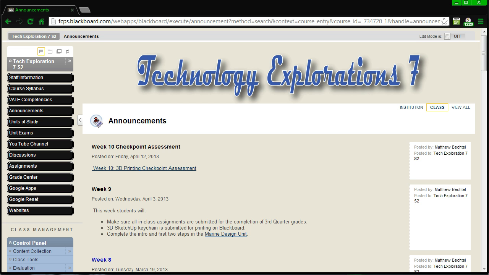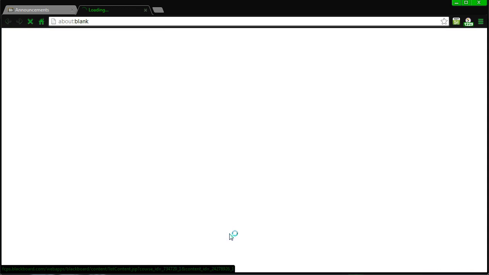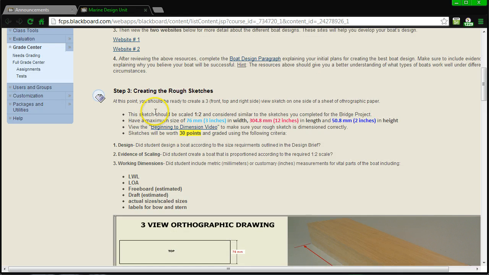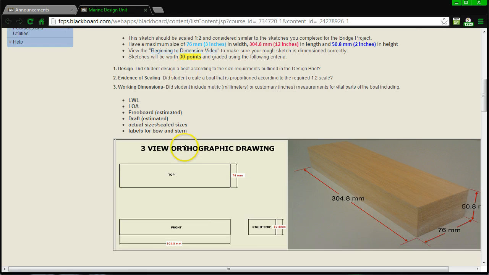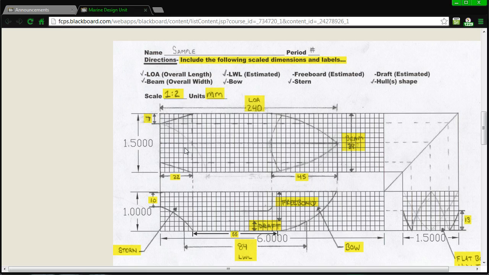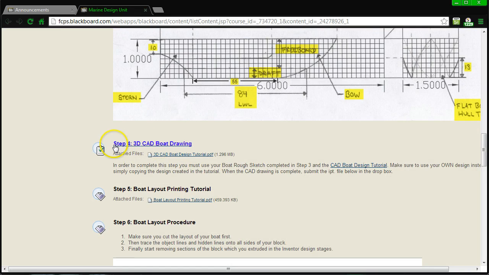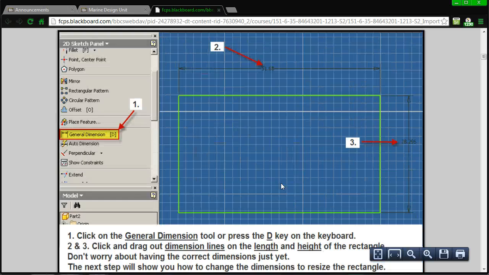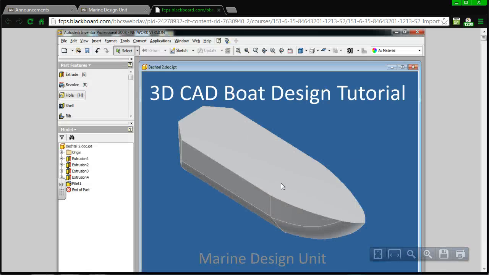So the first thing I'm going to do to get started is go into the Marine Design Unit, and I'm going to look at the step that we are on. Step 3, creating the rough sketches, should be completed at this time, and you should have a finished rough sketch to work with. Step 4 is the 3D CAD boat drawing on Inventor, which is what I'm showing you today. If you would rather not watch a video and instead use the tutorial PDF, you click on it and it opens inside your browser window as a PDF. It has step-by-step instructions, which sometimes can be easier than watching the video, pausing and restarting all the time.